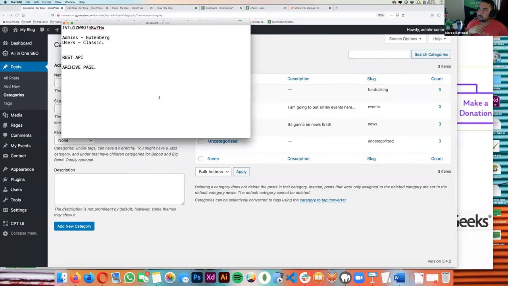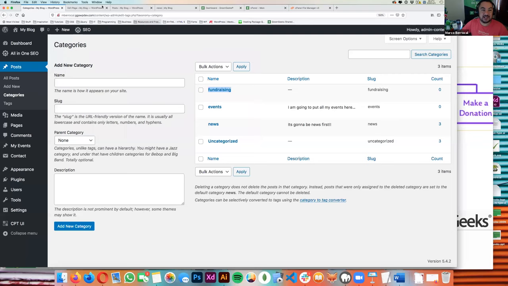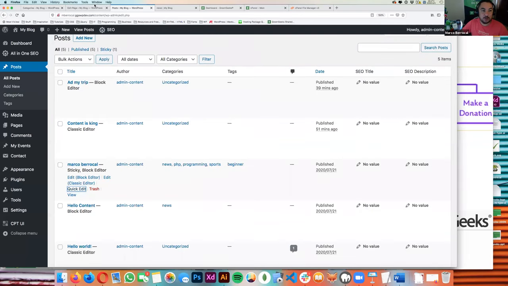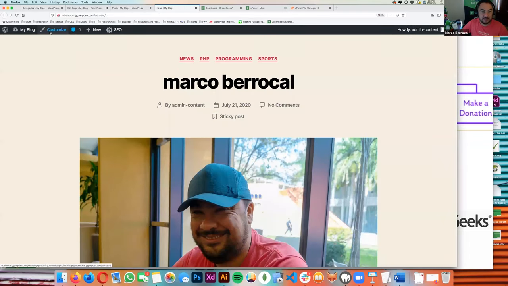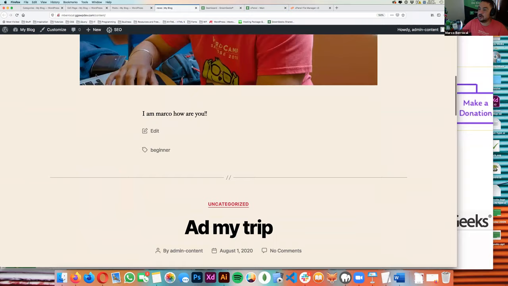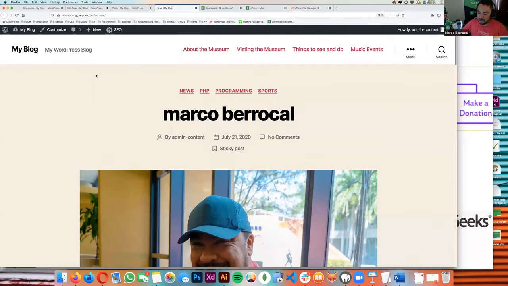What it basically means is that, for example, this over here, my news section, this is an archive page. What it does is it grabs the information based on the URL that you're requesting, and it's going to put the information it deems suitable for that particular URL.